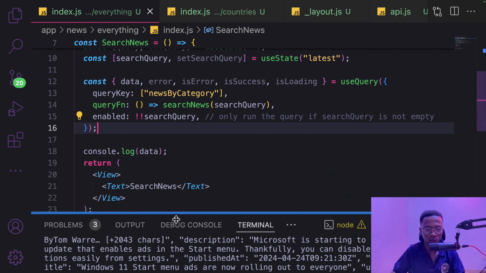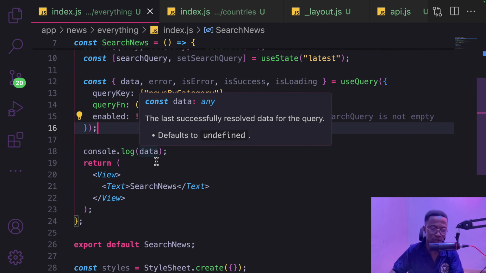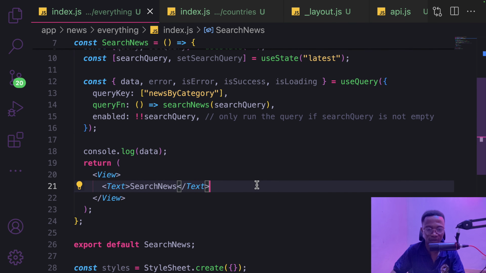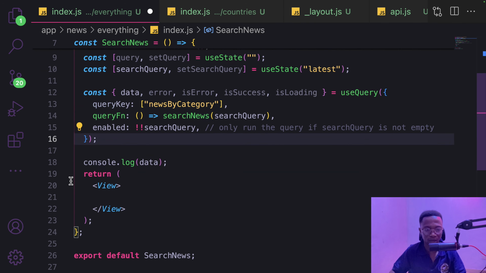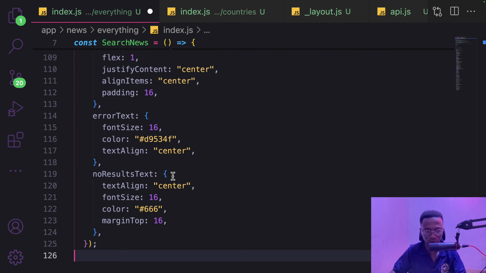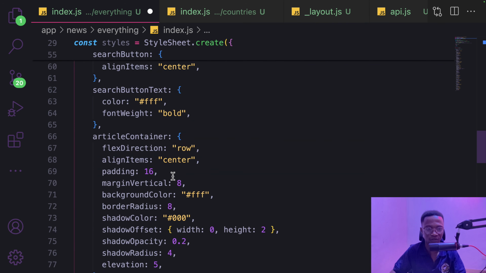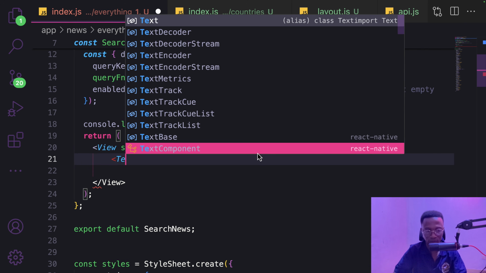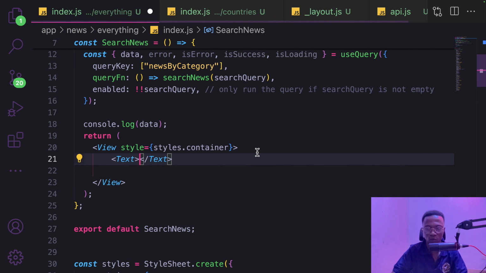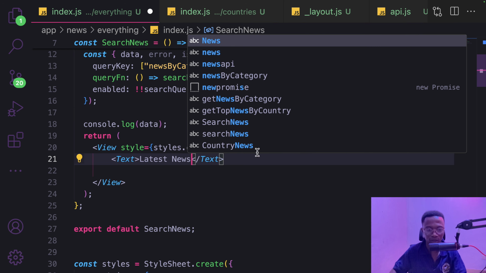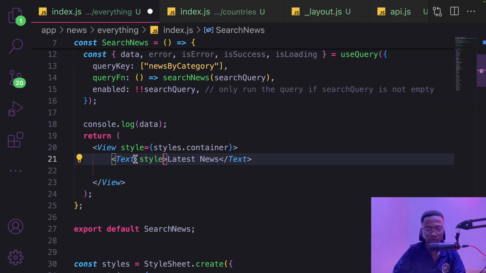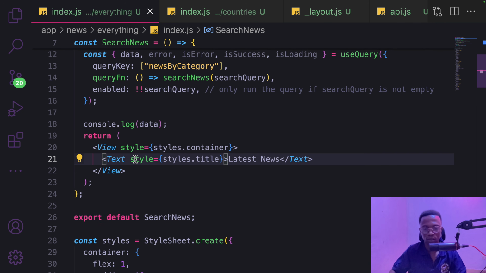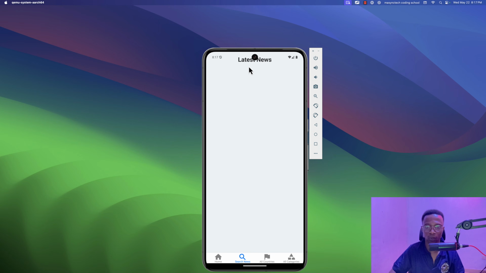So now I'm gonna have a way for the user to enter the search criteria. So let's have the structure here. I'm going to provide you the CSS for this page, which is equal to that. And let's have the structure for this one. And for the main container or the wrapper, I'm going to use a class, and that is styles.container. Let's have the title for this one as text, and I will say latest news, and then let's add the style, which is equal to styles.title. And let's see, and this is what we have.